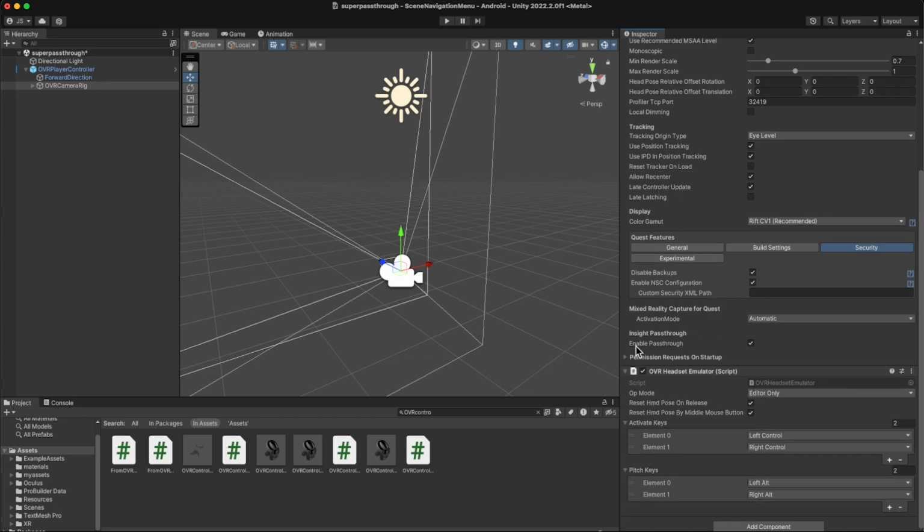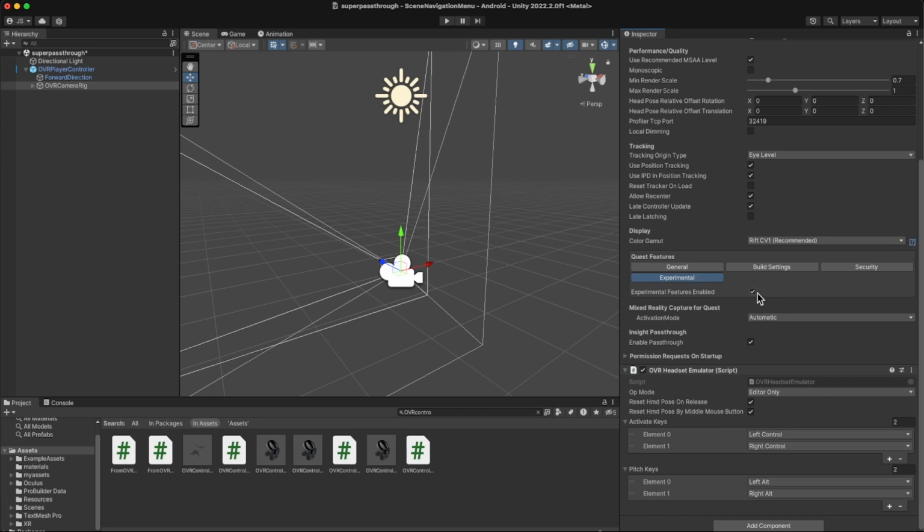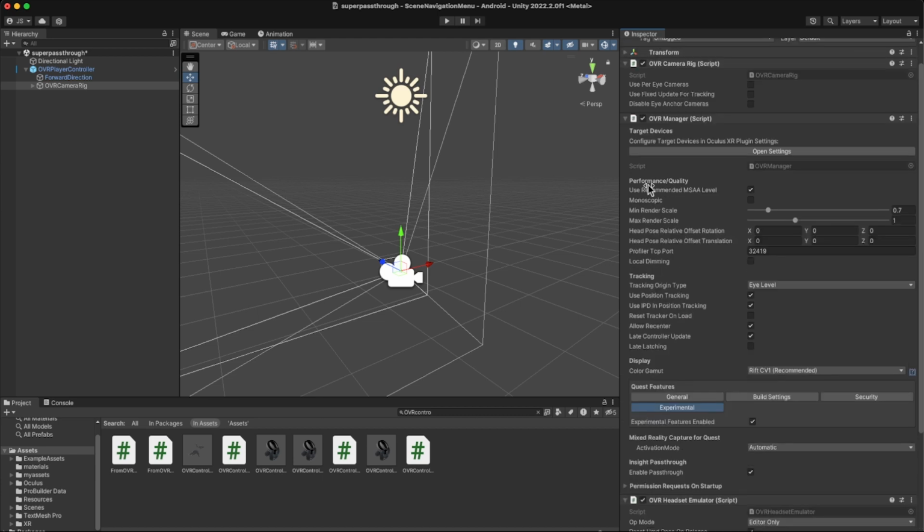Security, make sure the pass-through is enabled as well. In experimental, this is very important. Okay, experimental features enable and enable pass-through. Okay, cool. So things are fine here.